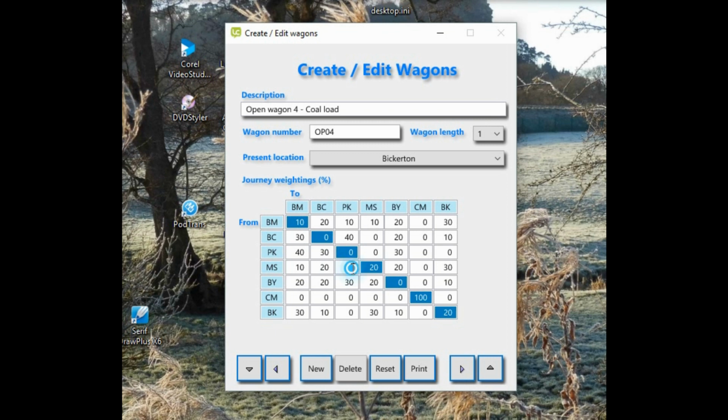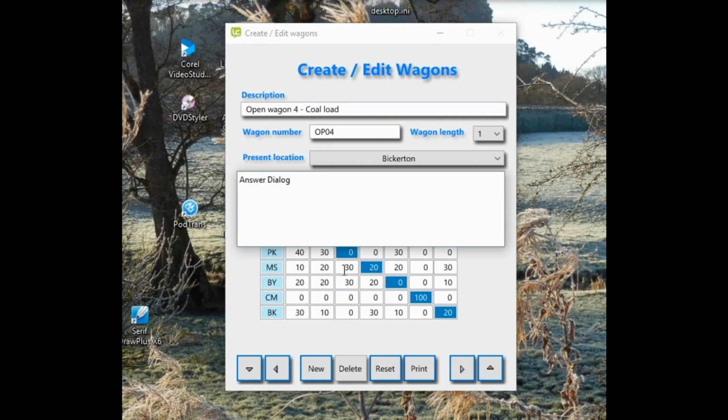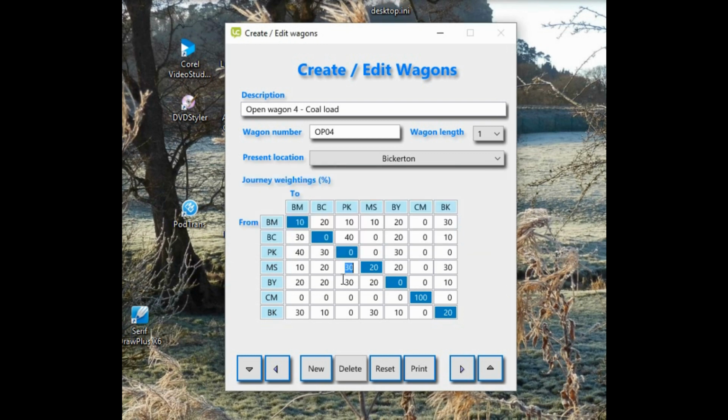If I put in, let's say, to Peckforton, if I was to try and put 30% chance of it going from the mill siding to Peckforton, if I try and enter that, it says, no, you can't do that. You cannot have over 100% chance of it going somewhere. So let's put it back down to 10. There we are. And so if it goes to the mill siding, chances are it could go anywhere, apart from the copper mine. That makes it a bit more interesting, because the mill siding is quite a difficult siding to shunt in and out of, and so it makes life a bit more interesting when I'm running trains if I've got to stop and shunt something in or out of that siding.